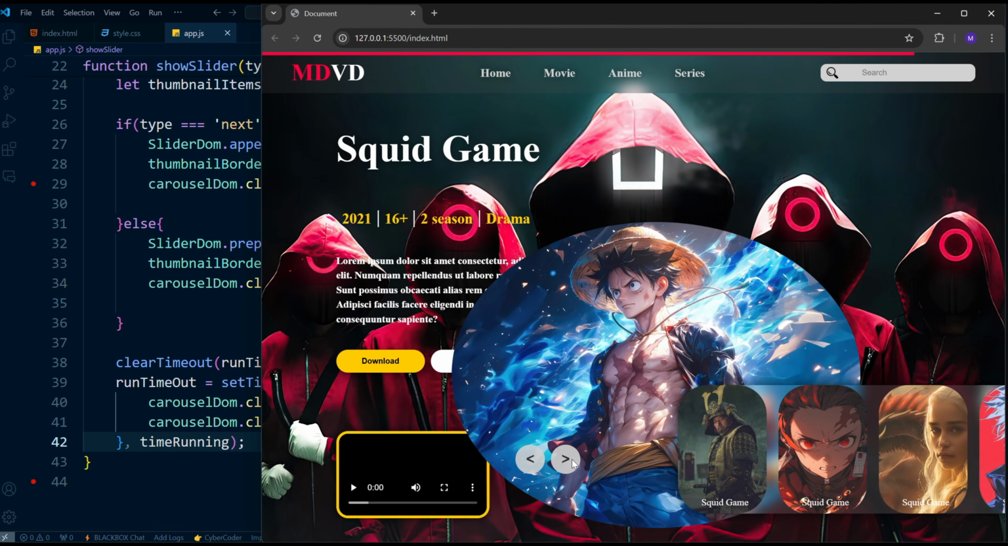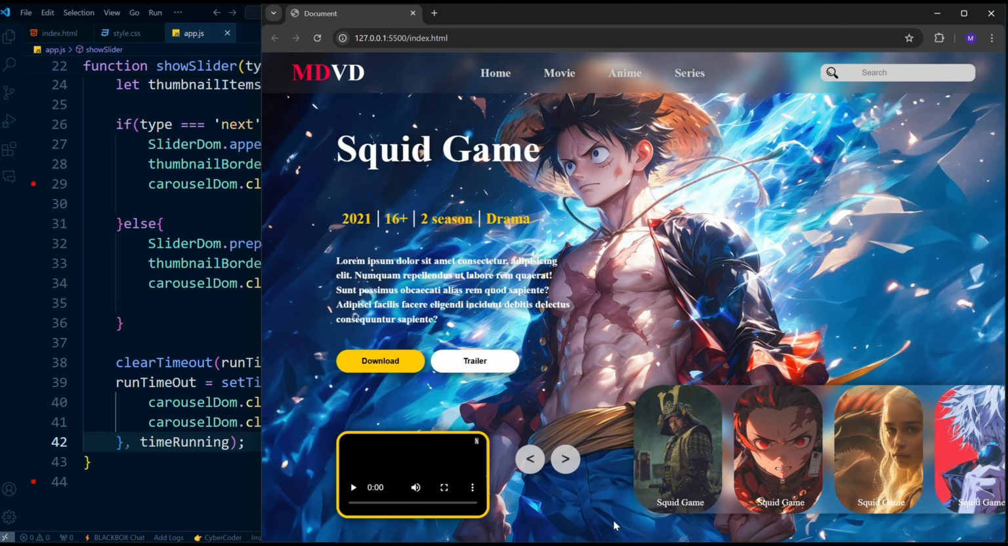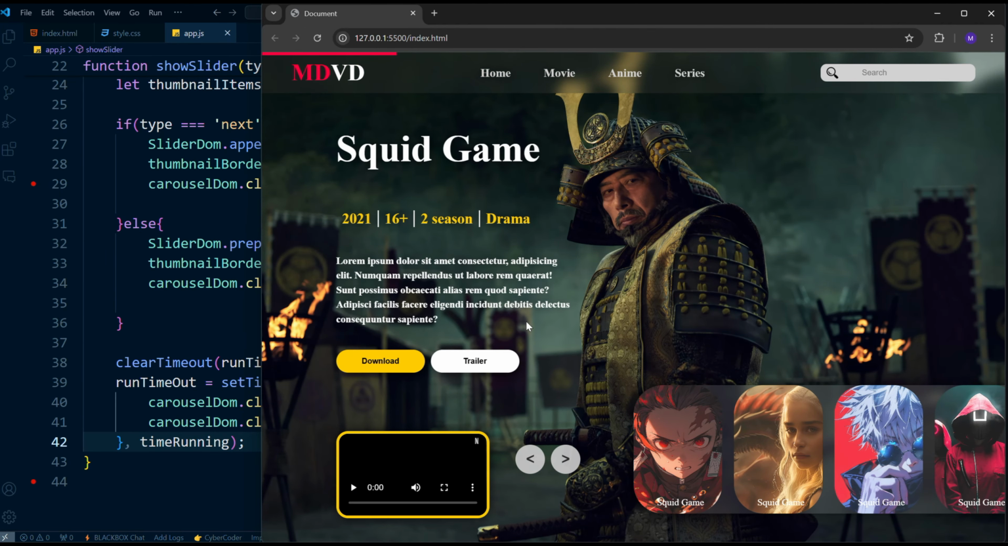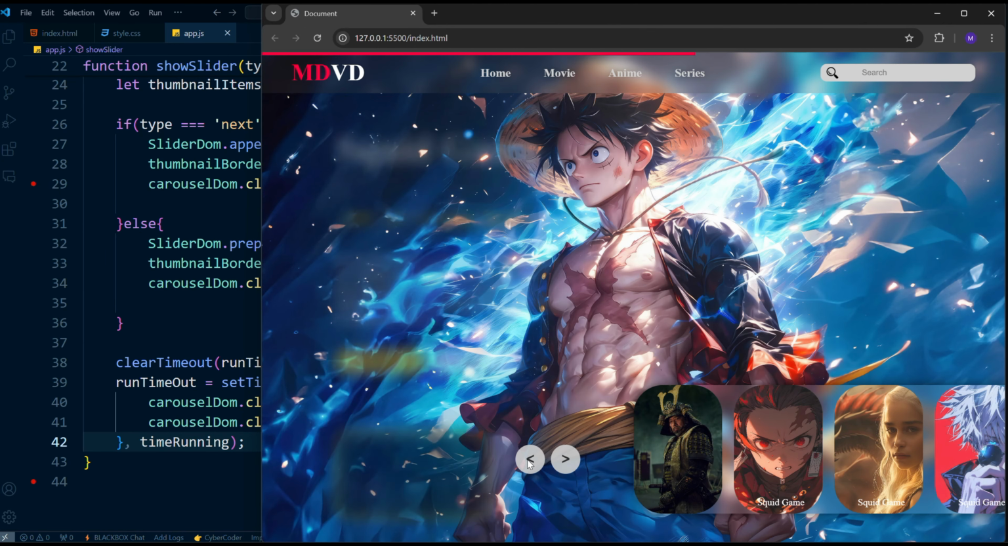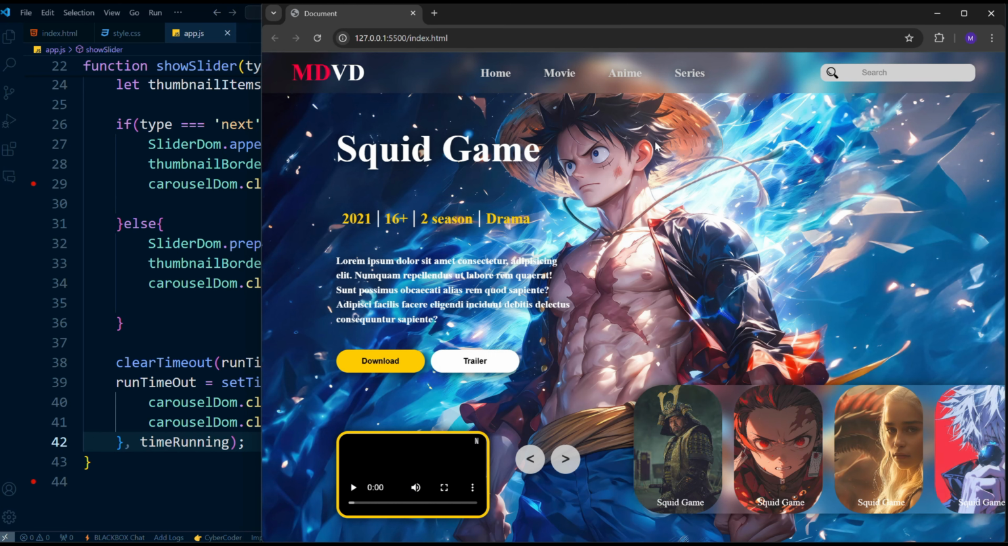Now you can see that both the next and previous buttons are working seamlessly, and the animations are smooth and visually appealing.